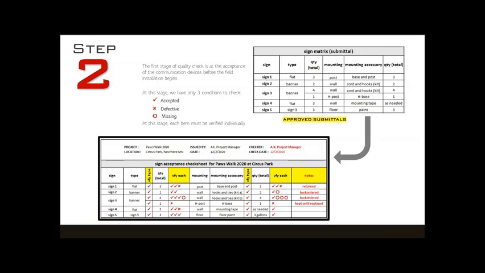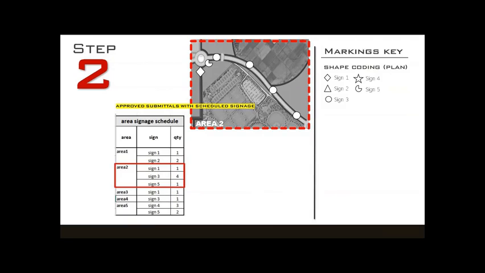The first stage of quality check is at the acceptance of the communication devices before the field installation begins. At this stage, we have only 3 conditions to check, and that is accepted, defective, and missing. And each item must be verified individually. Therefore, it made sense that we create a check sheet based on the original schedule by inserting additional check fields appropriately. Testing with the sample data did not reveal a severe flaw in this design.